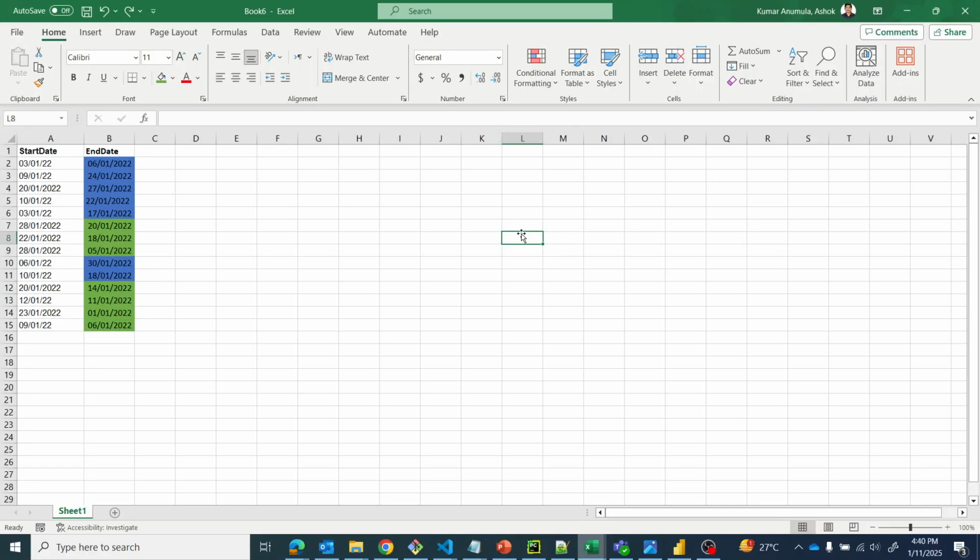So today in this video we'll see how to do conditional formatting in Power BI DAX. I have two columns here: one is start date and another is end date. I want the conditional formatting such that if start date is greater than end date, then it's blue color, and if start date is less than end date, then it will be green color.